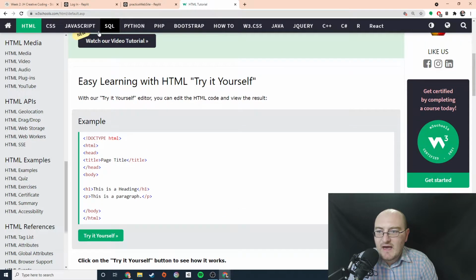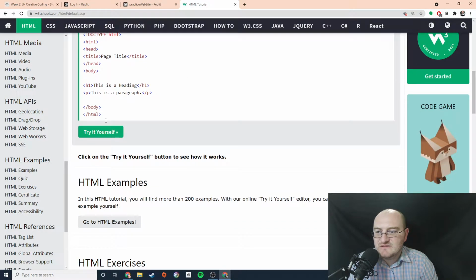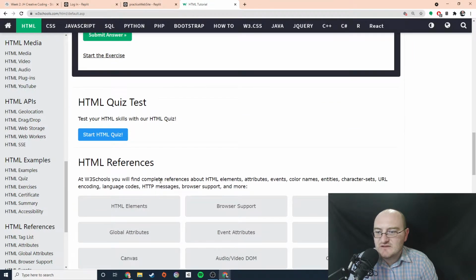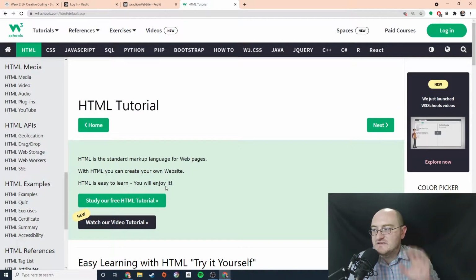And then we have try it yourself exercises that we can play with, HTML examples, exercises, there is all kinds of stuff in here. So this is going to be a good reference for when you're building your website this week. You can come in here, you can even copy and paste code snippets out of this website and put them into yours. So it's a great resource. I just want to make sure you guys know about this website, and we're going to use it to reference things that we're going to do.